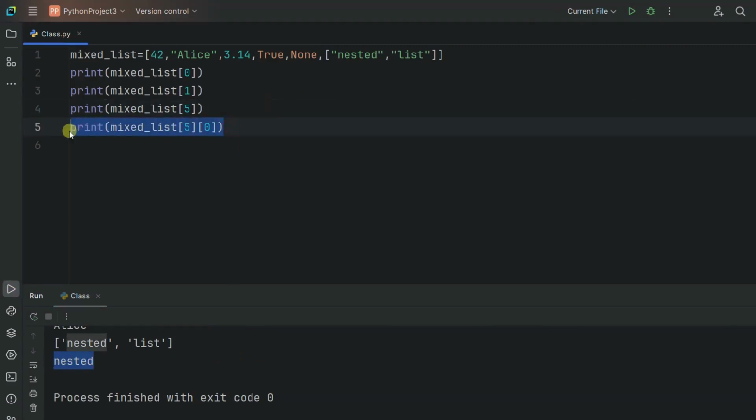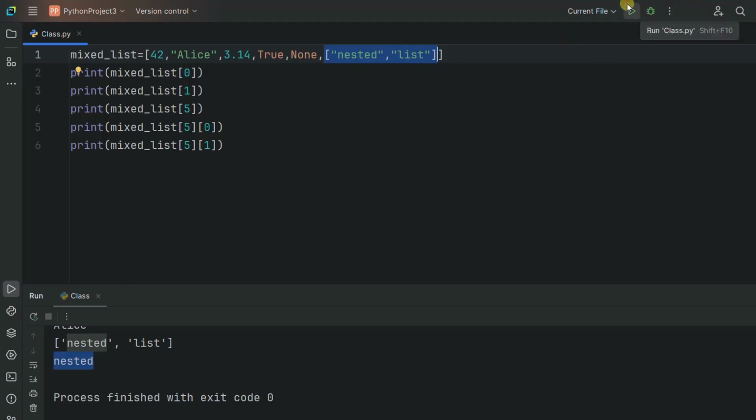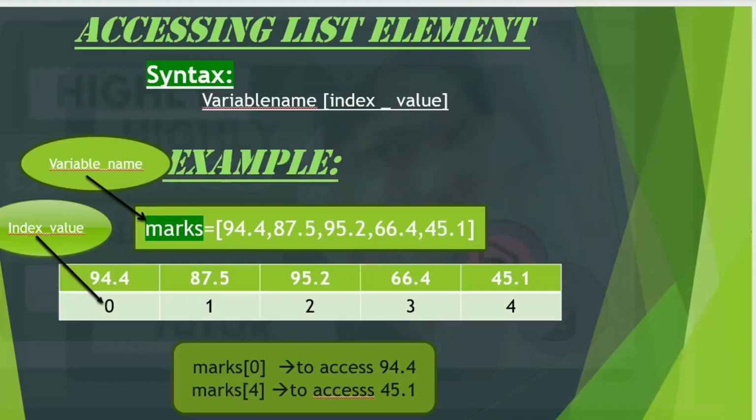In the same way, if I want to access the last element, which is a list, then I will replace this 0 with 1. So 5 means we are talking about this nested list, and 1 means I want to access the element at index 1. So I will write 5 and 1. I will click again on this run button. You will see at this time the list is displayed on the output window. So this is an example to access list elements.